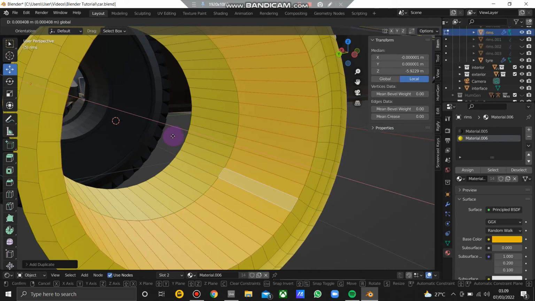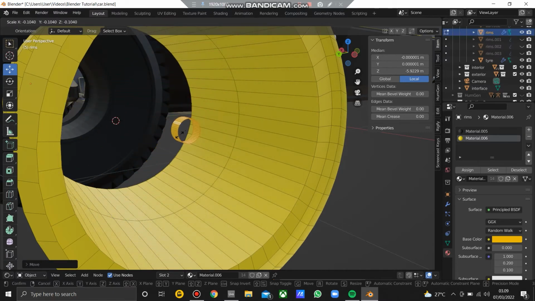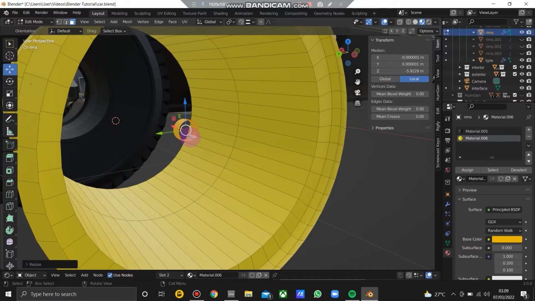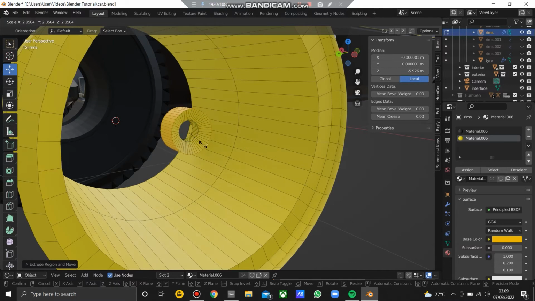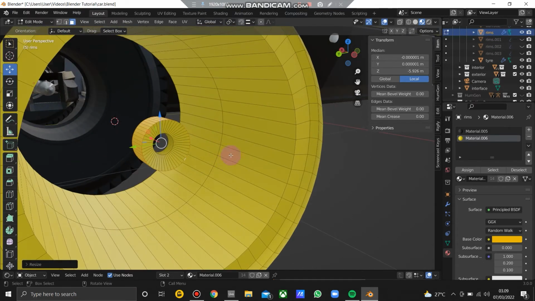Something similar. And we can scale it down. Scale S like that in the middle. And press E for extrude. After we extrude, we can scale it up so it becomes a volume like that. Now we can do selection like this. 1, 2, 3. Maybe skip 3. 1, 2, 3.